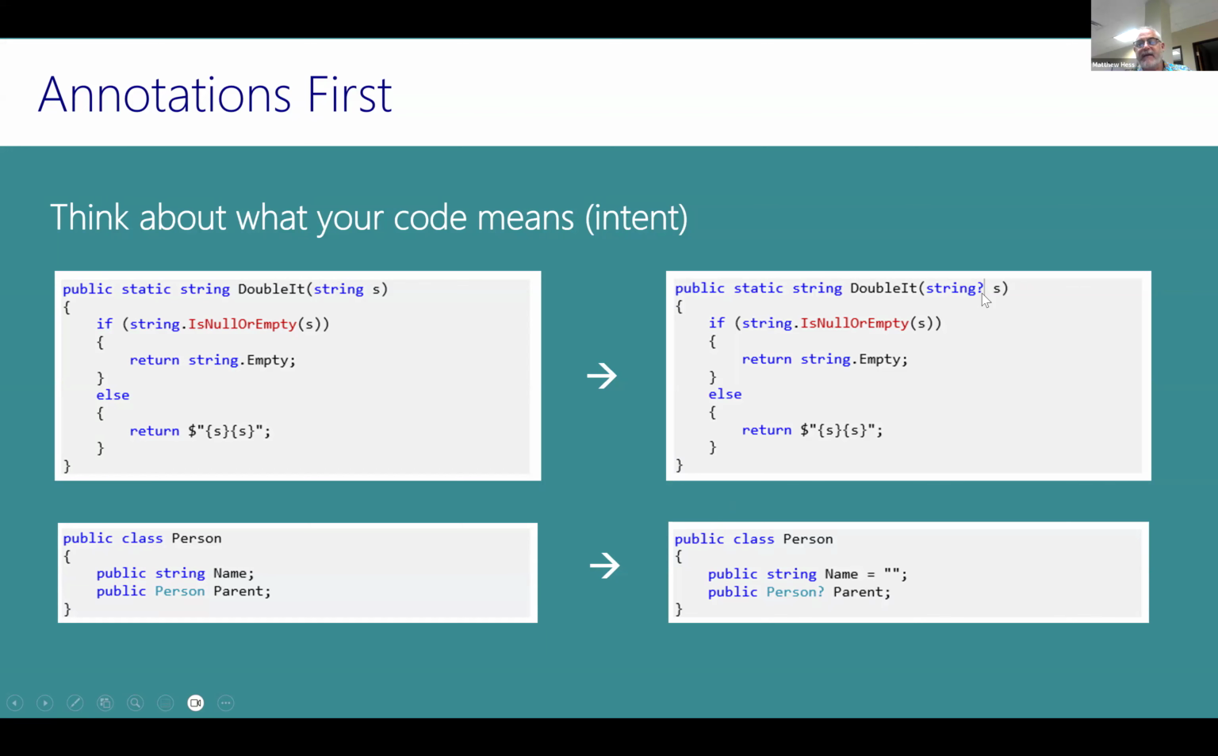So by adding the annotation here, now later when you turn the feature on, the warnings are going to be smarter. You're not going to get a lot of weird false warnings because you've already done the brain work. You've gone through to think, what does my code mean?